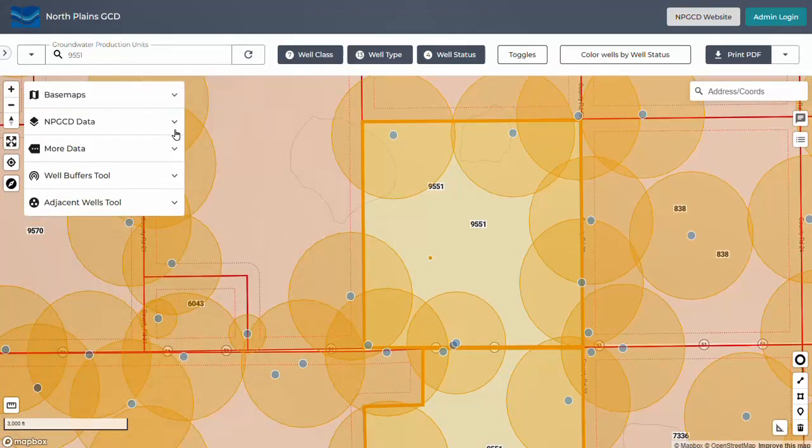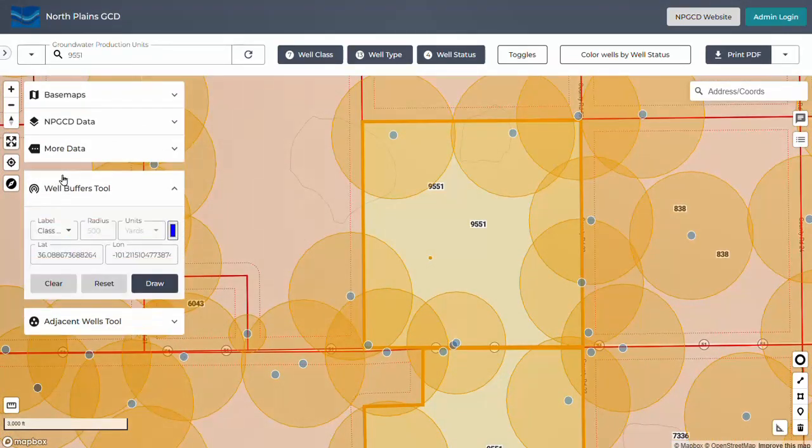So let's expand the section called Well Buffers tool. This tool has a small form where you can set a class, which determines a radius in yards, and you can also enter a latitude and longitude. These will be the characteristics of a hypothetical new well. Click around on the map and notice that the latitude and longitude changes.